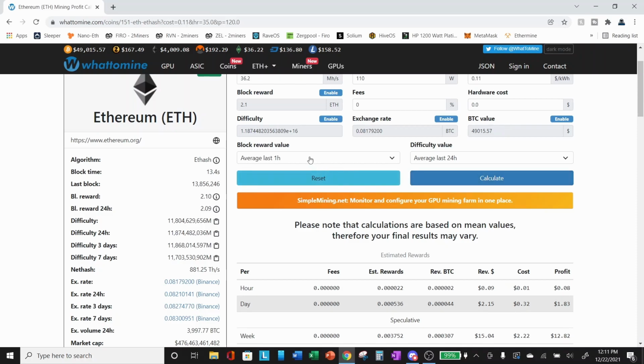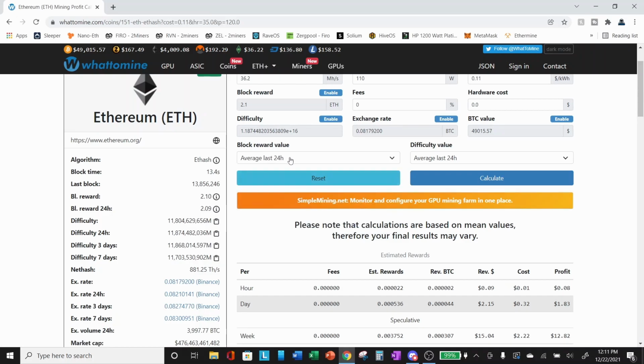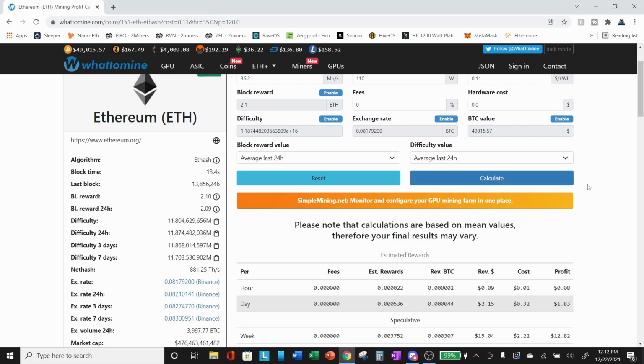And with the new numbers, sorry, before we do that, we've got a couple of other options here. When we're doing our calculations, our block reward value can be an average over the last hour, or over the last 24 hours, 3 days, 7 days. I like to look over the last 24 hours. The numbers can be very dynamic over time in terms of the block rewards, so I like to change the block reward value to a 24-hour average, and I use a 24-hour average difficulty value as well. But again, if you want to look at 3 days or 7 days, you can do that as well. We'll leave this at 24 hours for the purposes of this demonstration.